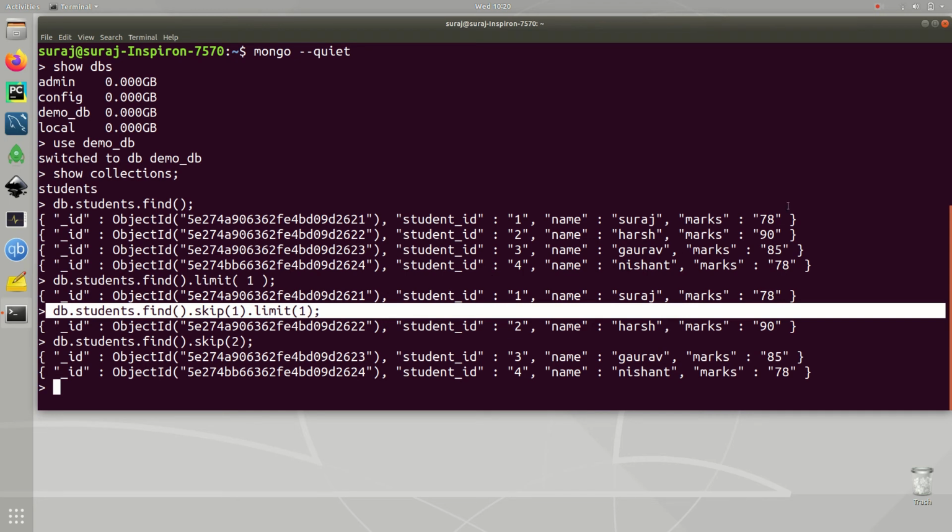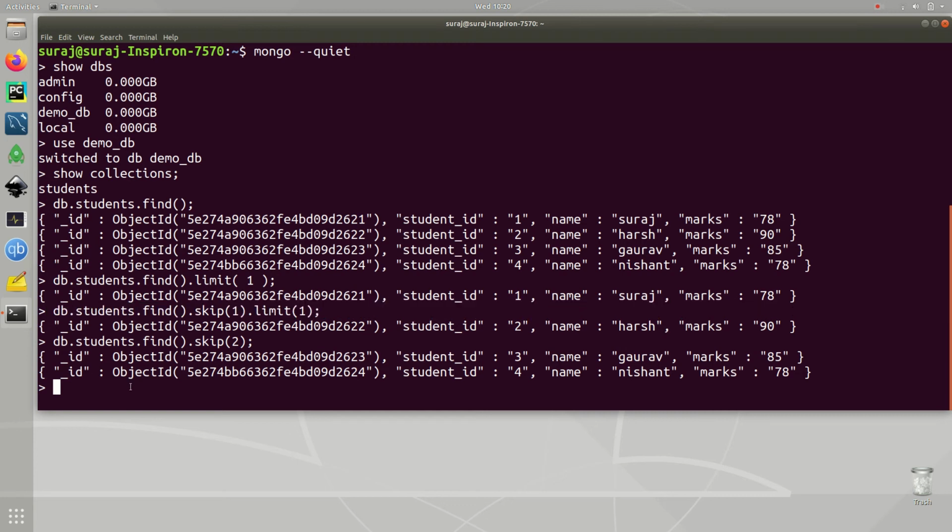So let's say you want to sort all these records first based on the marks parameter, and then you want to get the second highest. How will you do it? I will type db.students.find. First of all I am going to use the sort function, and I will sort based on the marks field in descending order, so that the student having the highest marks will come on top.